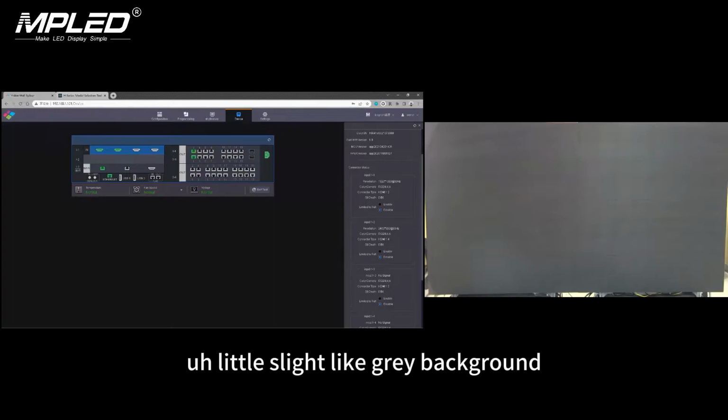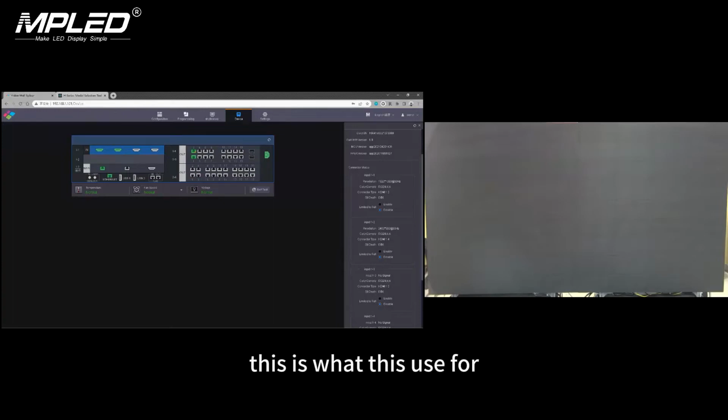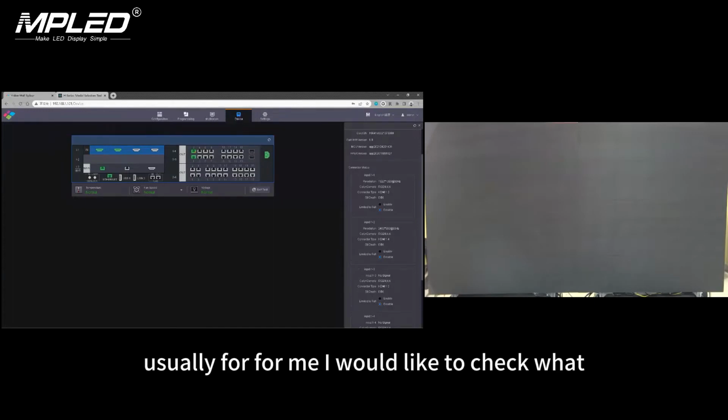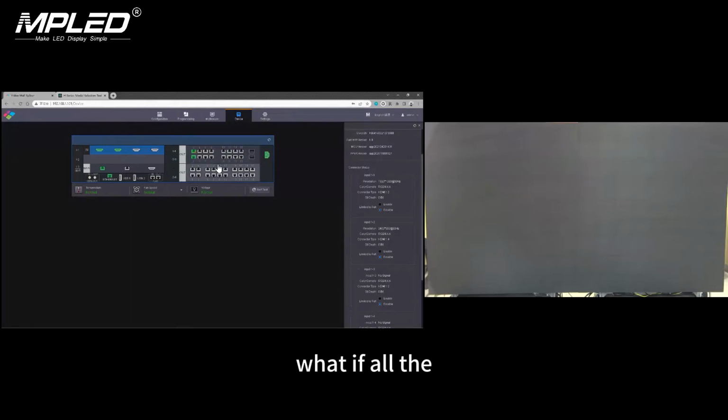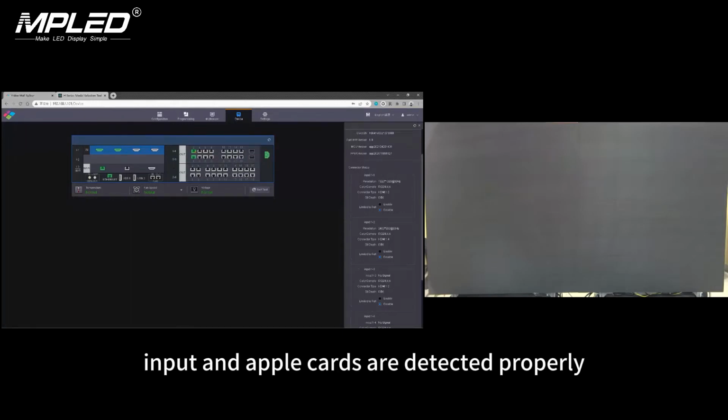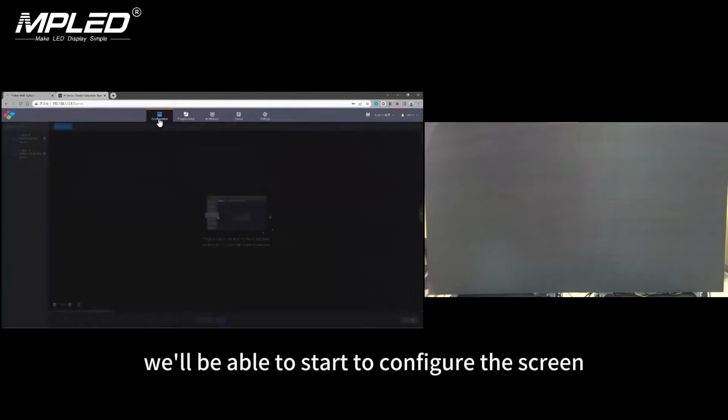When we click one of the cards, you can see on the right part, for each panel, we have the limited full function, which is used once the video source is connected. If you put in a black screen, it's not black, it's a slightly light gray background. This is what it's used for. And this is the device page. Usually I like to check that all the input and output cards are detected properly, and then we can start to configure the screen.